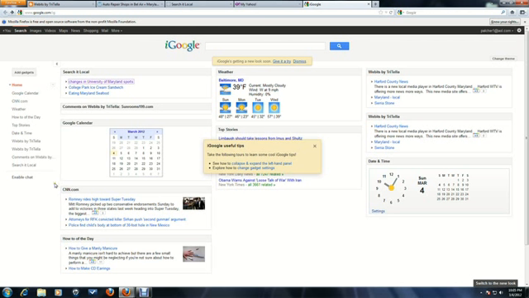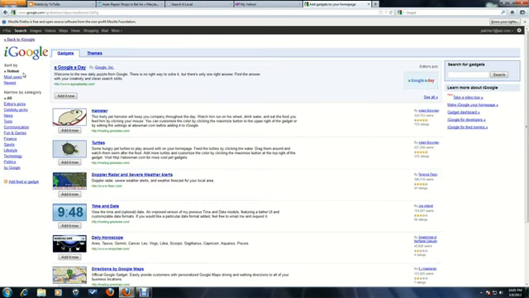Now, how do you add an RSS feed? How can you participate in that process? Well, if you create your own blog on blogger.com or wordpress.com, you can add that by simply going over here to add gadgets.